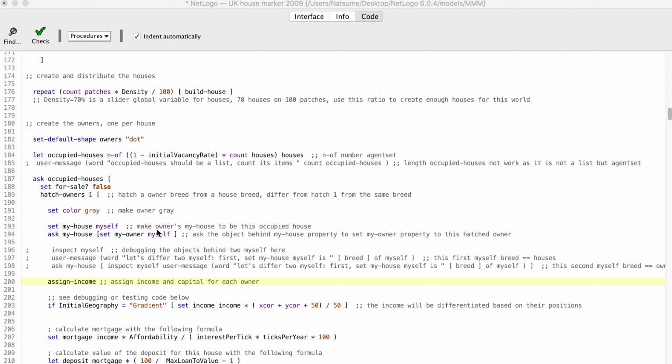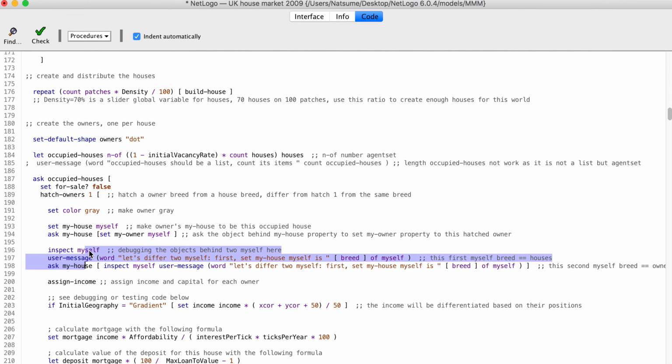How do we know for sure? We can test it. So I have written three testing lines of code. Inspect myself, because this myself is at the same level as this myself, so inspect myself inspects the house breed. And then if I write ask my house and inspect myself, then we are inspecting the owner, because this myself refers to this myself, and this myself refers to the owner. So this should inspect the owner. Let's have a look and see whether it works as we expected.